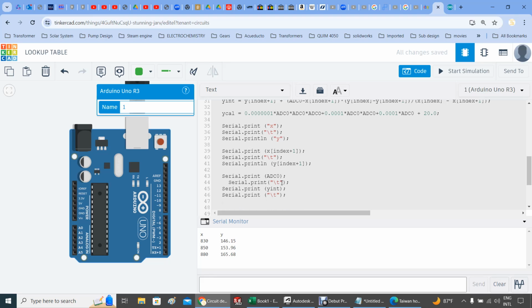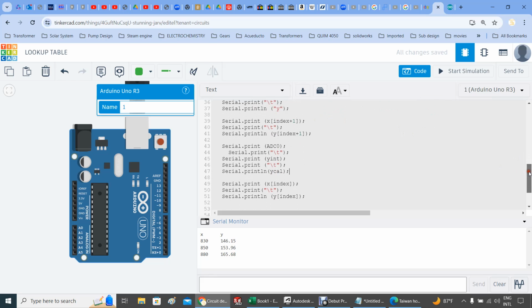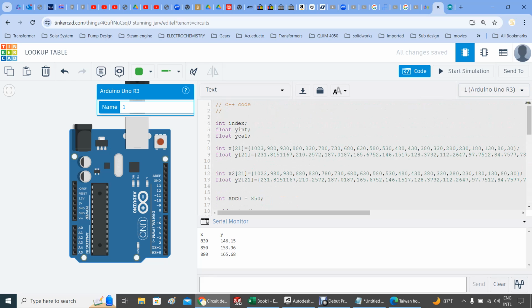And now go back and do a serial print, but this one will have the ln, and we're going to print the actual variable, y calculated, and close. So basically you're going to see the 850, this value, and another value, to see how good the interpolation is versus the actual result produced from this equation, which comes from a correlation between the x and y axis. So I think we are good enough here. Let's see how this goes.